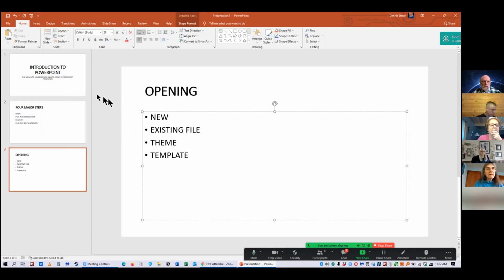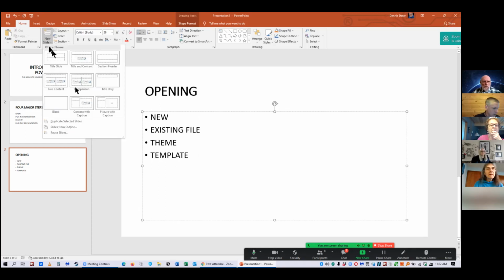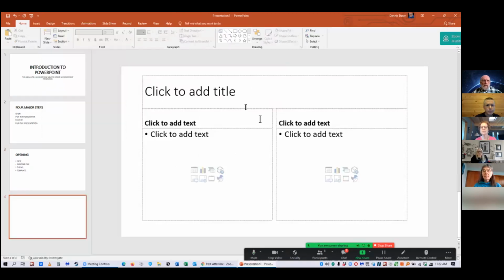And I can choose a click to add title, click to add text, click to add text. You see this? They've now allowed me 5 different places to put in text. All right. Now I'm going to back off this for a second.